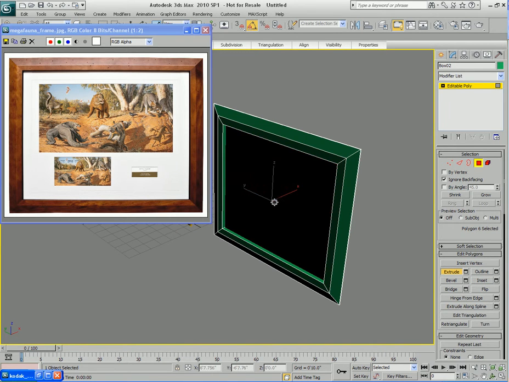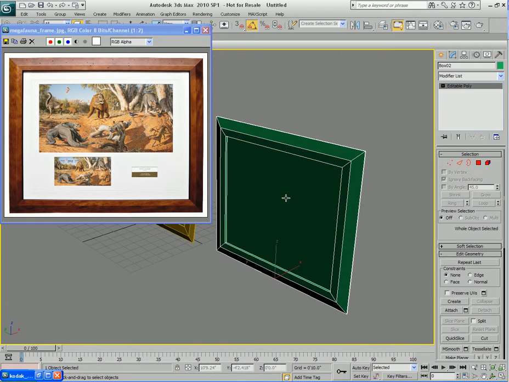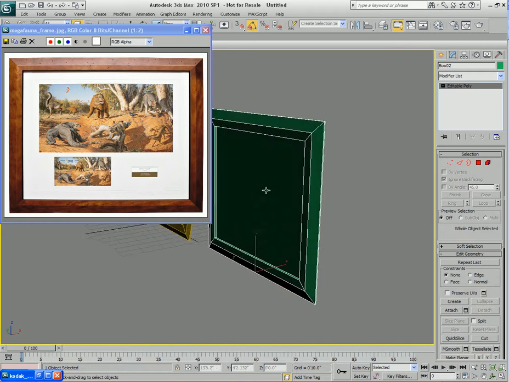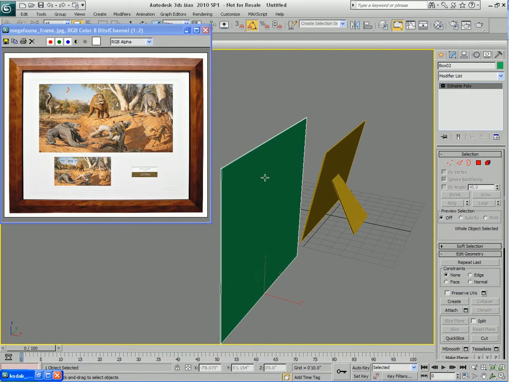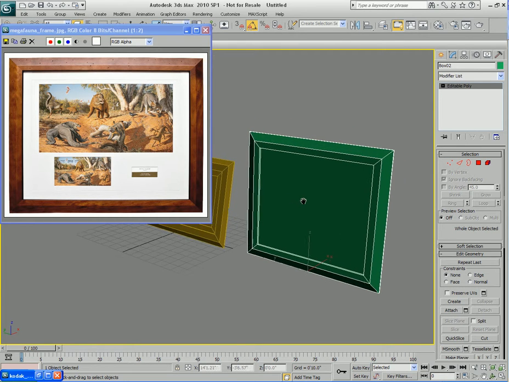Now I'm going to extrude this in like so. Not too much, not too little. Find a nice in between. Okay, something like that. I don't have to worry about the back because this thing's going to be hanging off of a wall, so no one will ever see the back. So there we go. There's our picture frames.